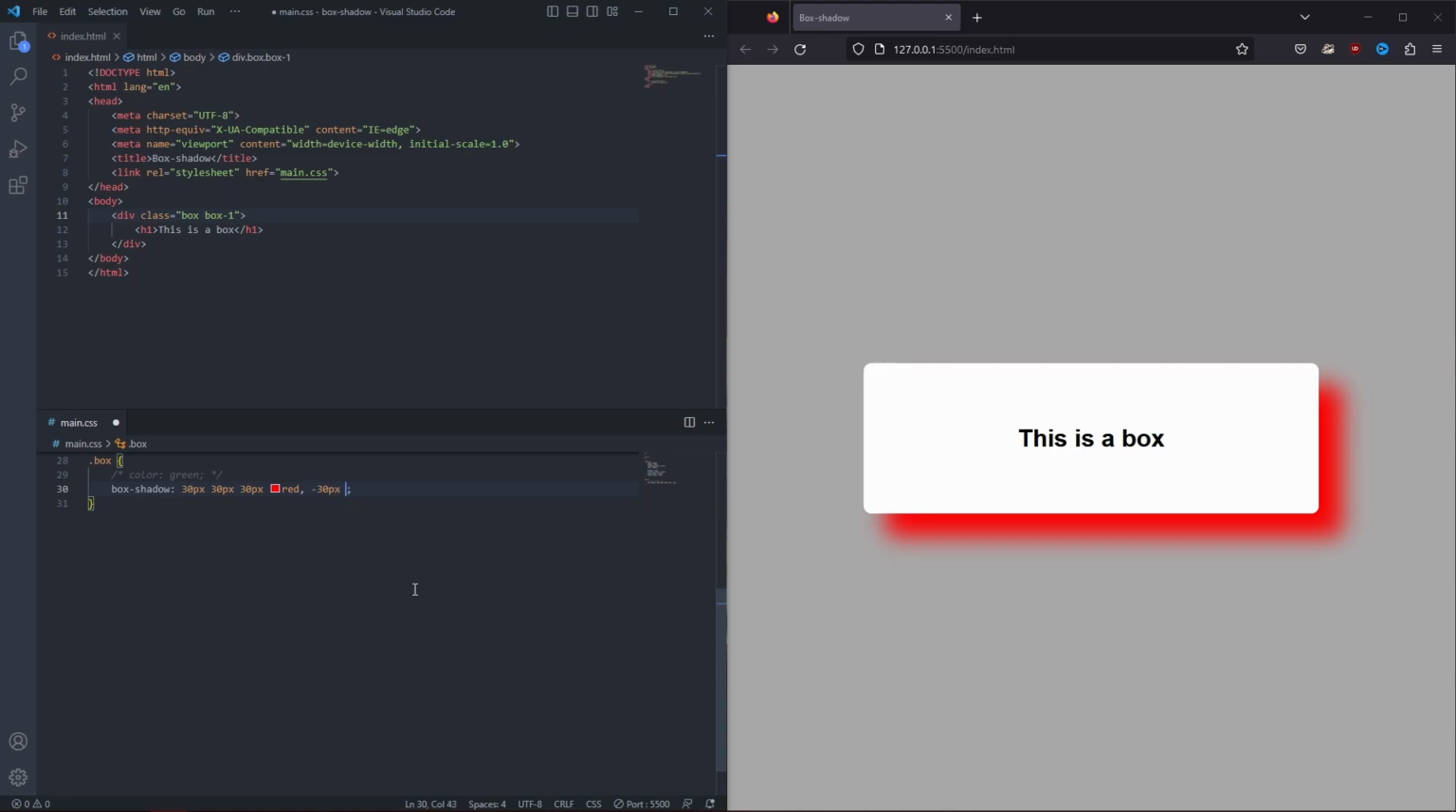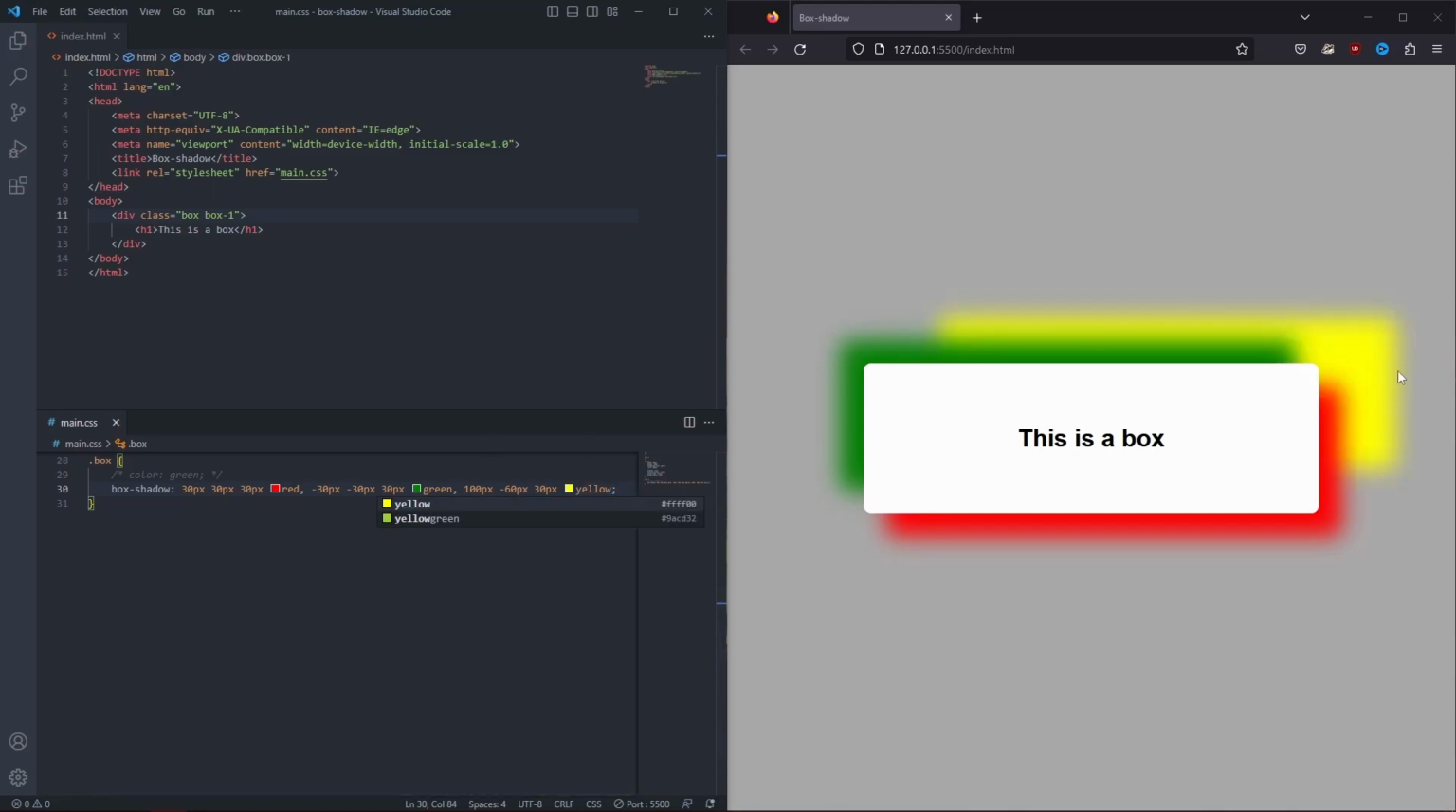Now what I'll do is I'll separate it with the comma, and then we'll just do the opposing value. So negative 30, negative 30. Sorry about that, 30 pixels. And the blur can't be negative, so it still has to be 30 pixels. And then I'll just put on green over here. Now if I save that, you can tell that there's another box shadow over there. Now I'll add a third one over here, with the first one being 100 pixels and the second being minus 60 pixels, and then the same blur, and then I think I'll add it as yellow. And if I save that, you can tell there's a third box shadow over there.